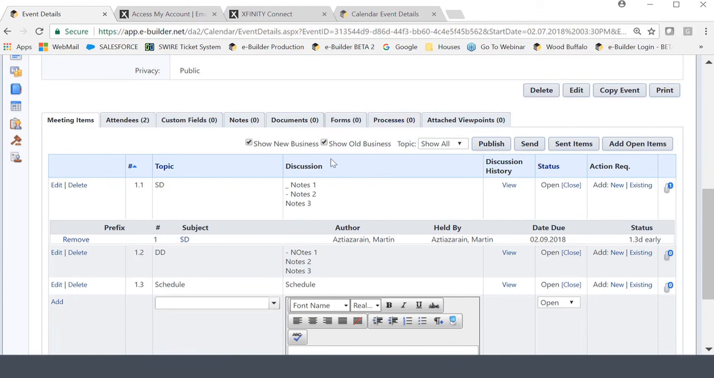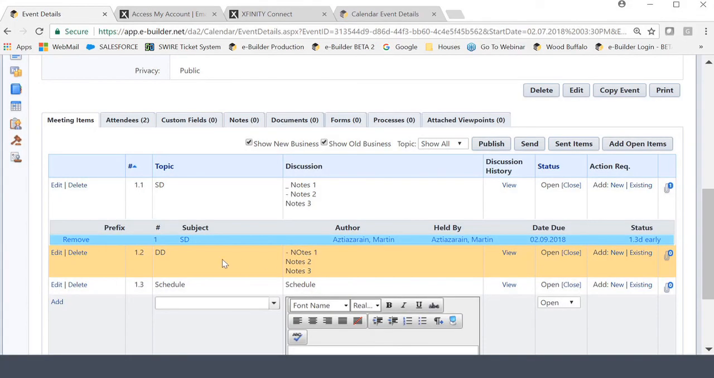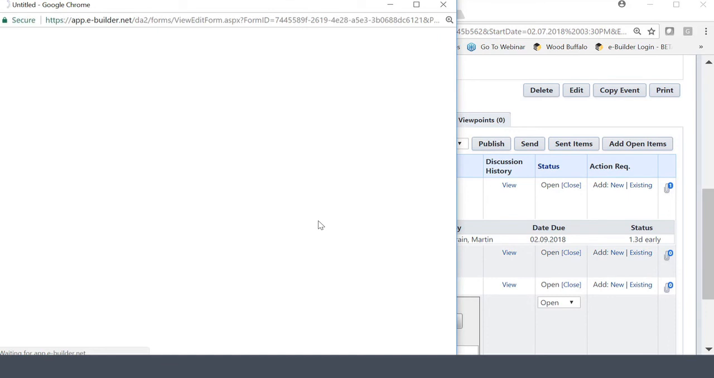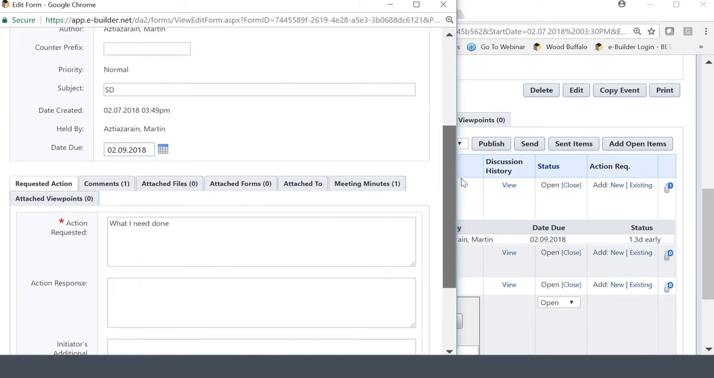Okay? Now, the great part of this is that now I'm managing everything a little bit more closely, and I can get an understanding as to our progress. And also, notice that the form that we created for schematic design is also included here, so we can actually see the status of that action item that we assigned earlier. In fact, if I click here in the subject line of this, it will take me to that form, and I can look at all the details and understand what the status is on this form.